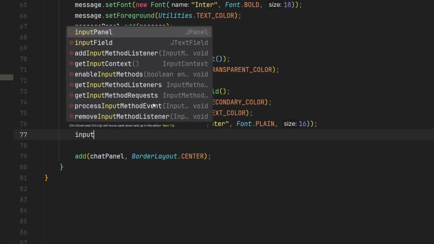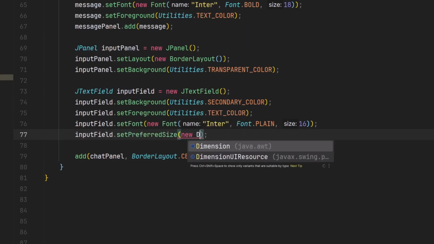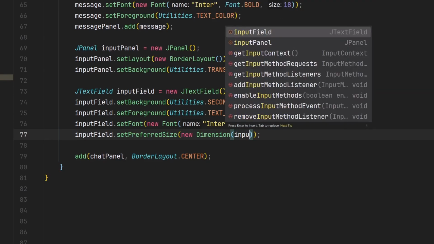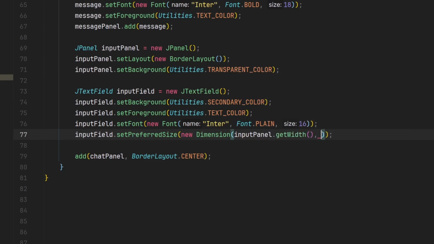So for that, we're going to have to set a preferred size and pass in a new dimension. For the width, we want it to be the full width of the input panel. So we're going to call input panel get width. It's going to take the full width of our container, which is the input panel. And for the height, I'm going to make it 50 pixels.